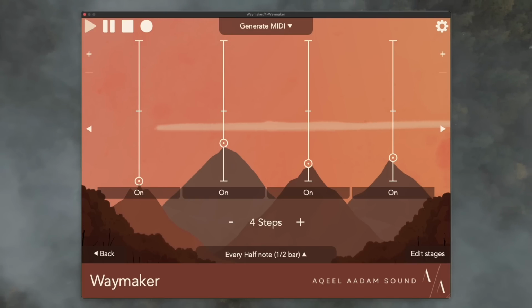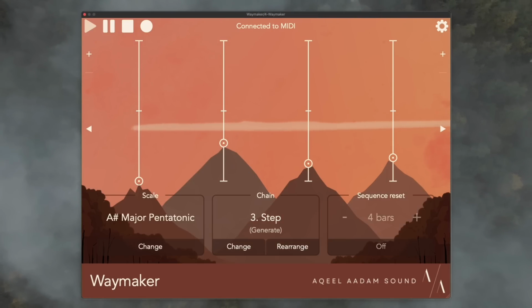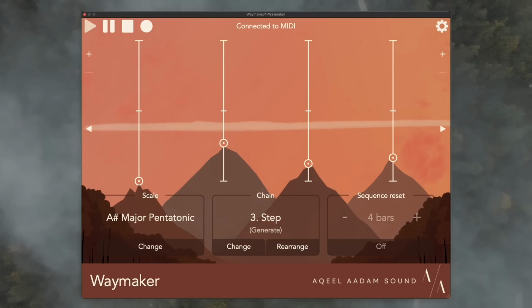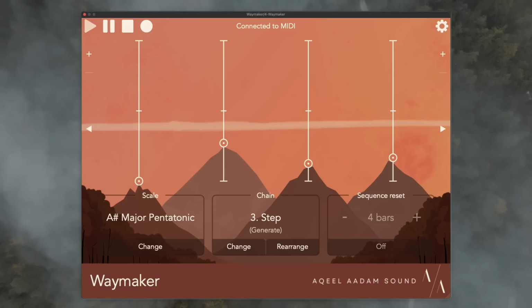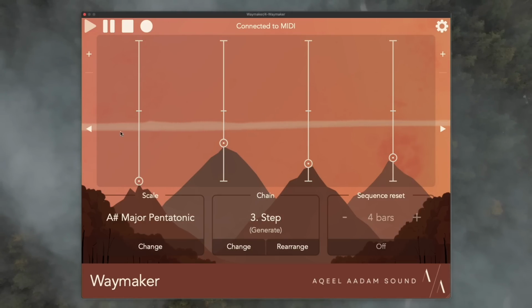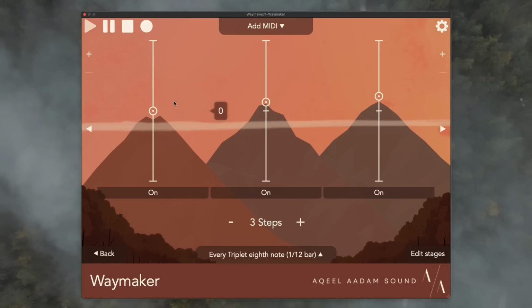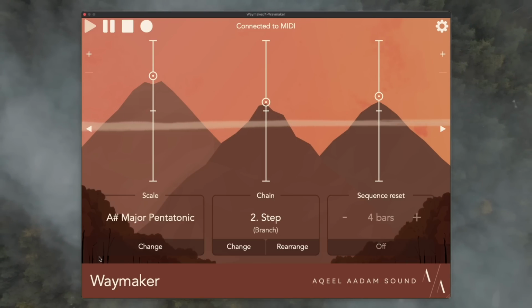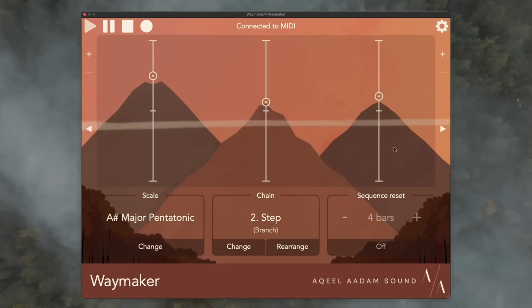We can also combine and compound the output of multiple sequencers in a variety of ways. This is common in formats like Eurorack, but Waymaker makes this possible in the software realm. You can do things like summing the outputs of 2 sequencers to get a combined melody that reflects both.